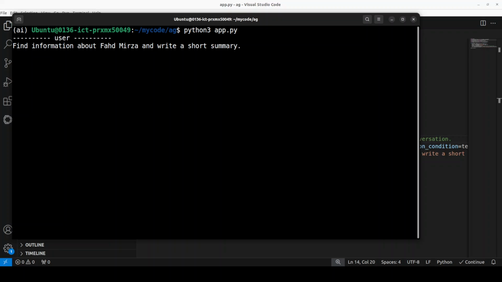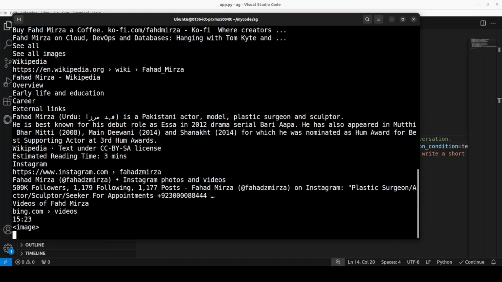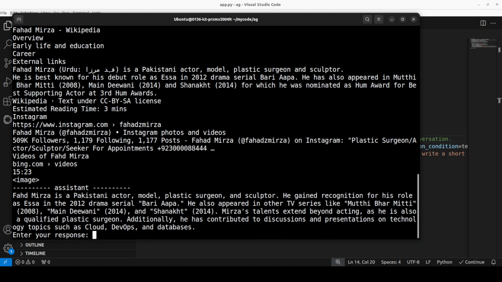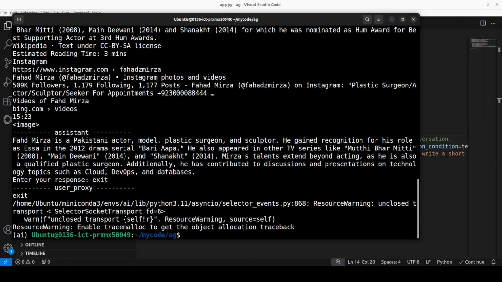So as soon as I have run it, it is saying find information about Fahad Mirza and write a short summary. So the web server is right now surfing the web. Let's wait for it. There you go. So it is talking about, there you go. So it has found the information. You see, it has found the information about someone else too, but you can simply type exit and it is going to exit from here, and you can handle it, of course. So you see, looks quite good here. So this is how easy it is to install AutoAgent with asynchronous messaging and then using it on your local system.